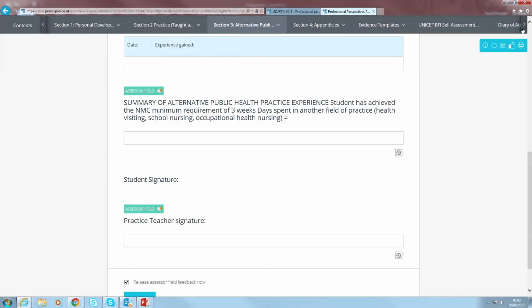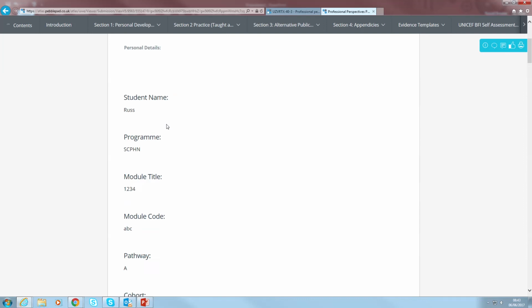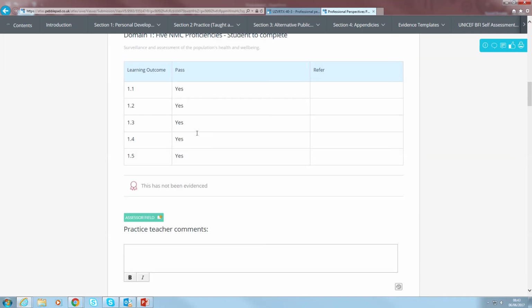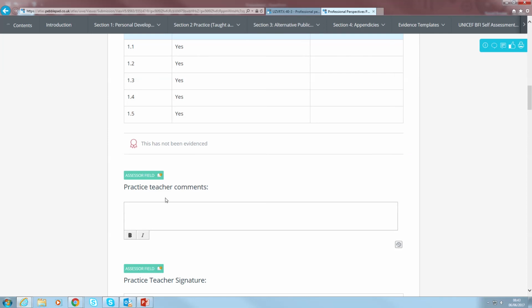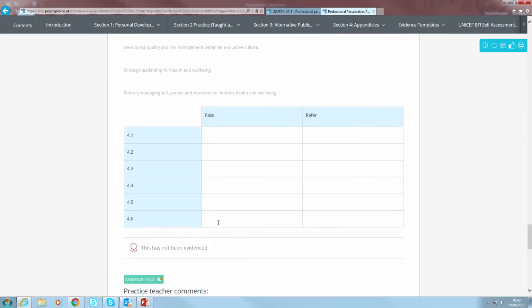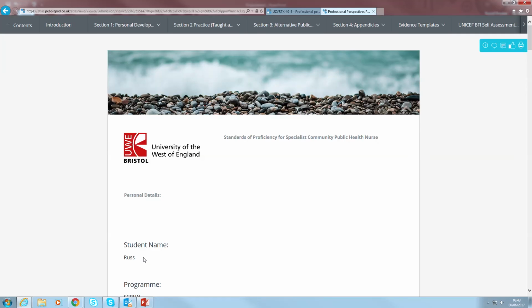Now the main form is right at the end, you need to sign off, which is this standards of proficiency form, and that's the skipping competences. And you can see you can go in, view all the students' information. They're saying what outcomes they feel they've passed and failed. You give a comment, sign it off, and you do that for all the competencies and scroll down and save. That really is all there is to filling out the area on PebblePad.